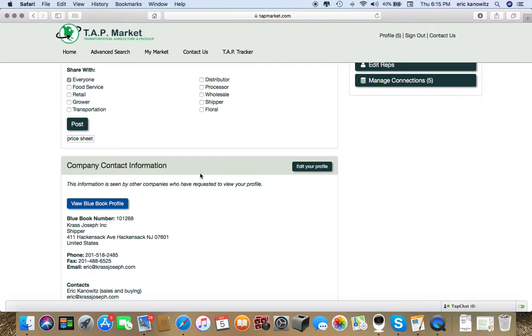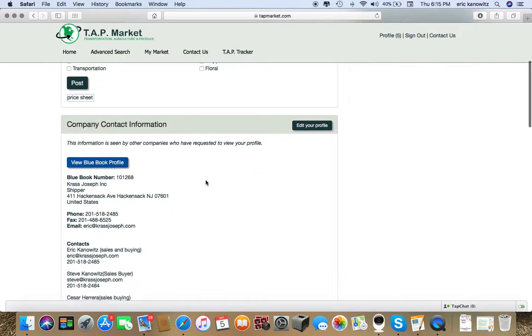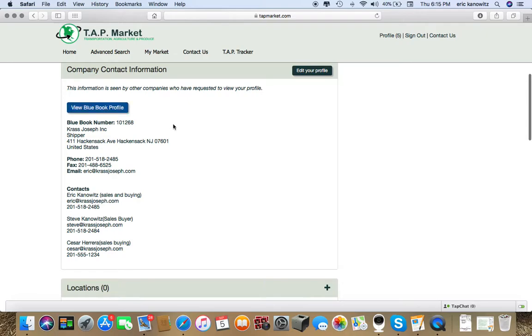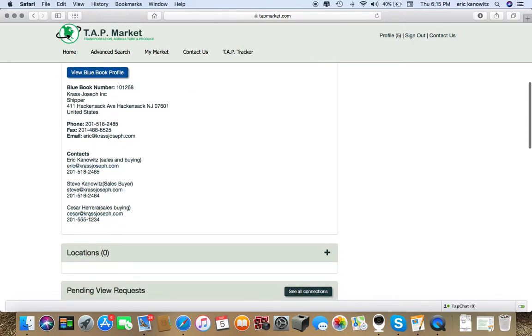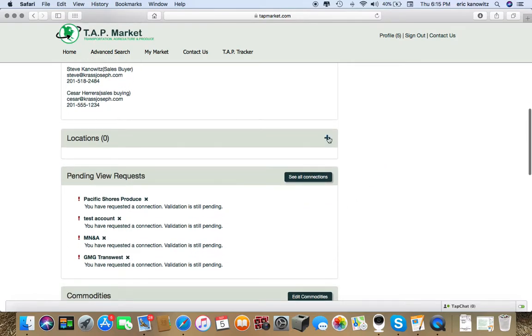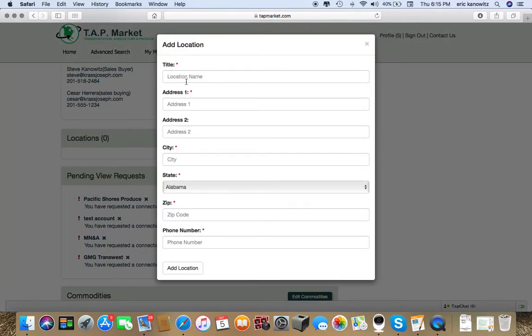Company contact information is on this page. It shows you the Blue Book information, phone numbers, fax numbers, email addresses, the contact numbers for each company, locations. If you have multiple warehouses in different states, I know a lot of people in Nogales might also have a warehouse in Texas. You can give the address, phone numbers, all that stuff.